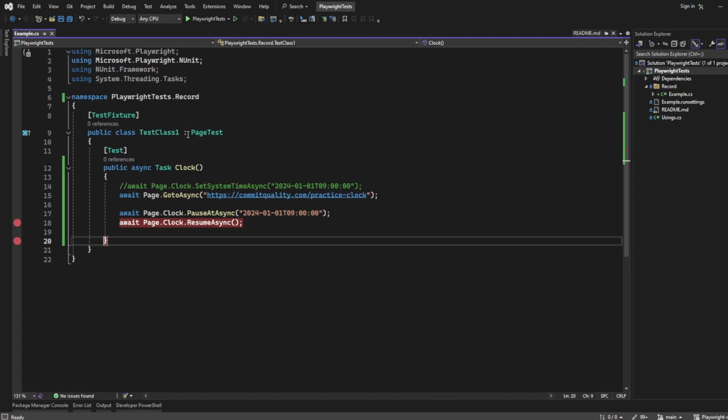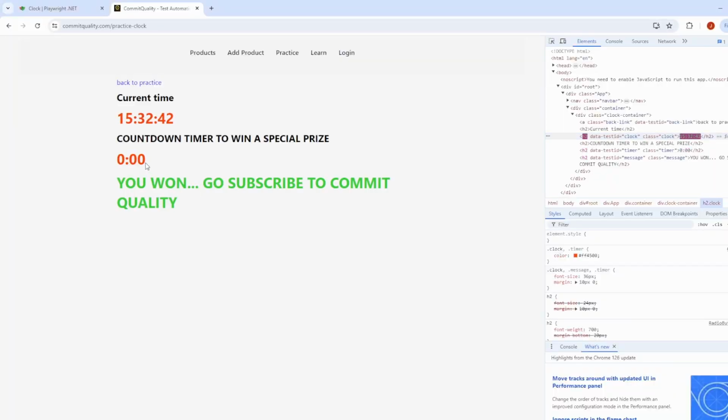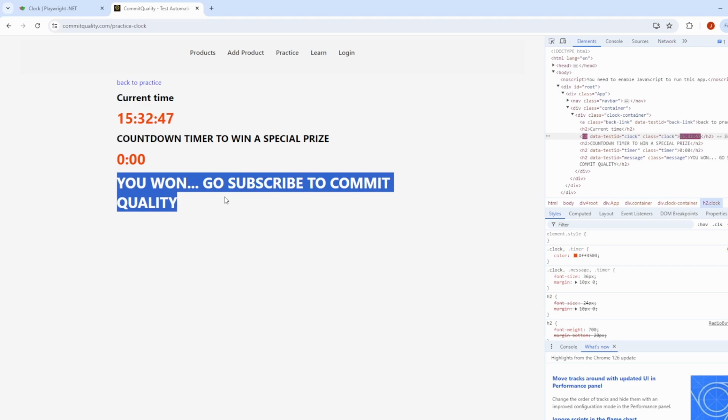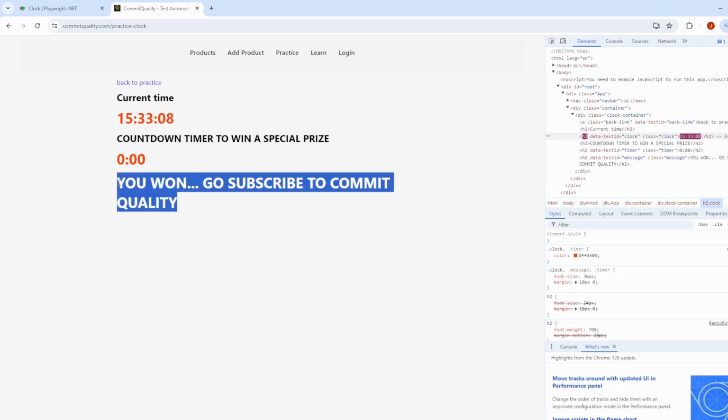You can stop a timer, restart a timer, pause a timer at a given time and then resume it. But now I want to deal with the actual timer itself. And if we go back to the web page, what you can see now is because 5 minutes have passed, we can see "you won, go subscribe to Commit Quality." Now imagine you're doing a test on this. You're not going to want to go to this page and wait 5 minutes for this to count down. Your test is going to be extremely long and you're probably going to deem no value in it. Well, now what we can say is I don't have to wait that 5 minutes. I can say update this timer to fast forward by 5 minutes so I instantly see this message.